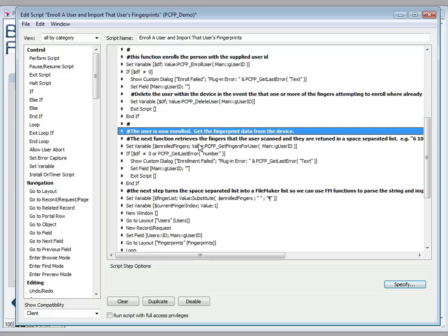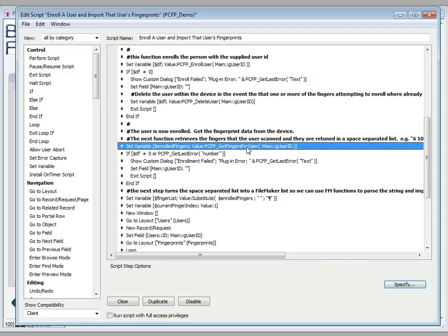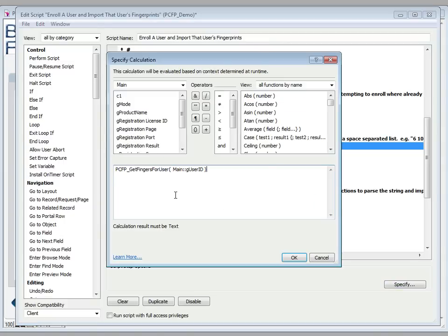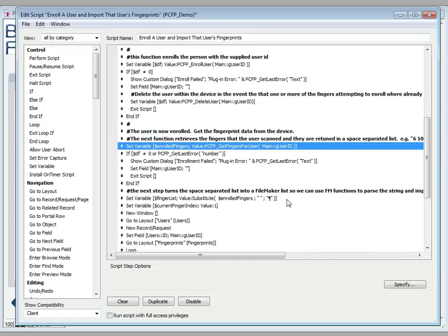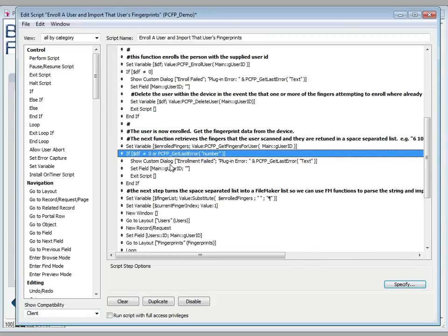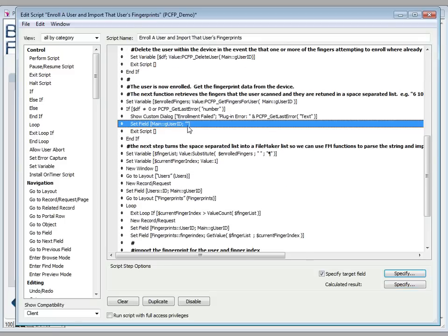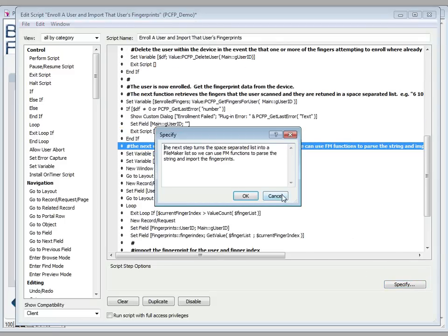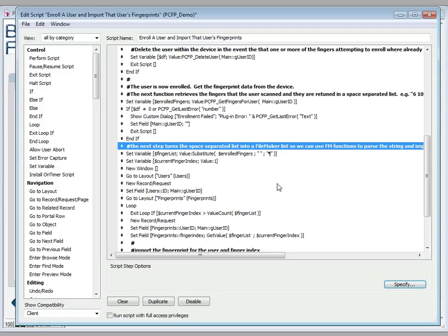Okay, now the user is enrolled into the device, and we're now going to capture back the enrolled finger indexes. So that's where we begin this process, and we get the fingers for user, and we supply it with the ID. Now that they're enrolled, we'd like to get those fingerprints back. Again, if we have an error, we call this function and show the error, and we clear the field. And then in this step, we receive a space-separated list of those finger indexes, those fingerprint indexes, and then we can parse those and create records from them so that we can have in FileMaker the container data, which is representative of the digital fingerprint, along with the index number and, of course, the user ID.